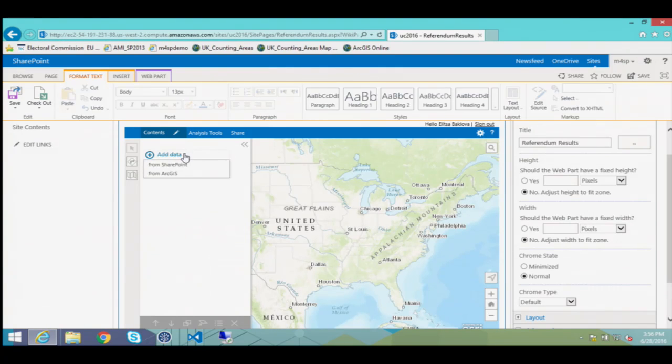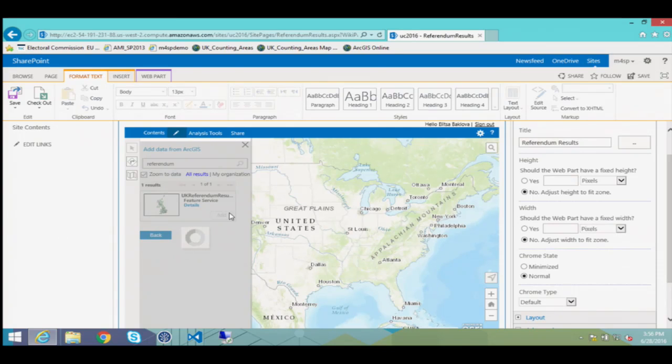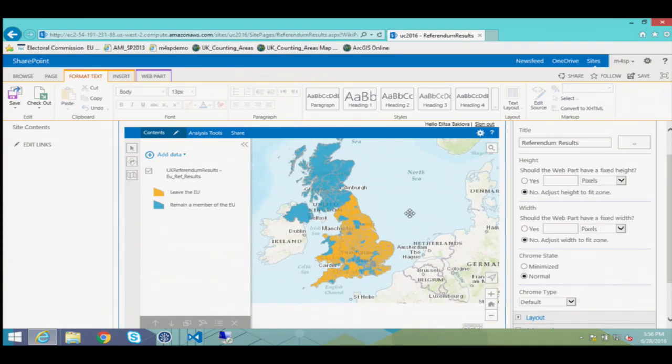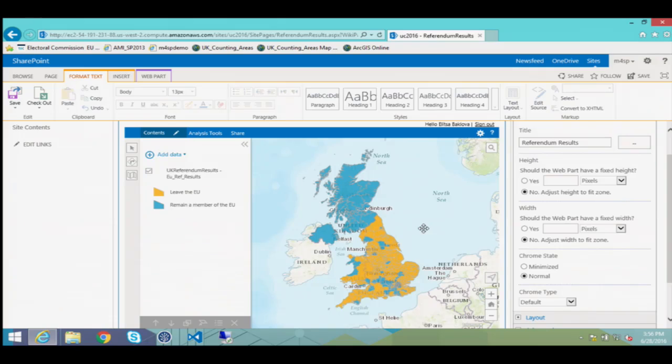And now I want to add two pieces of data. I want to add a layer from ArcGIS Online. This is a feature layer that I have. It displays the exact same feature layers that you saw earlier, but divided into two categories: the voting areas that voted to leave and the voting areas that voted to remain a member of the European Union. Then on top of that, I would add the SharePoint list that I just geocoded and geo-enriched.